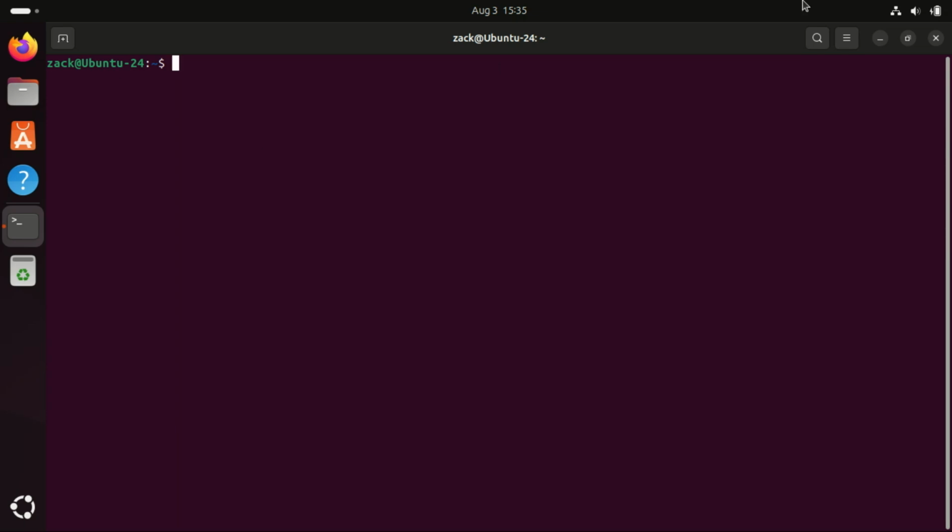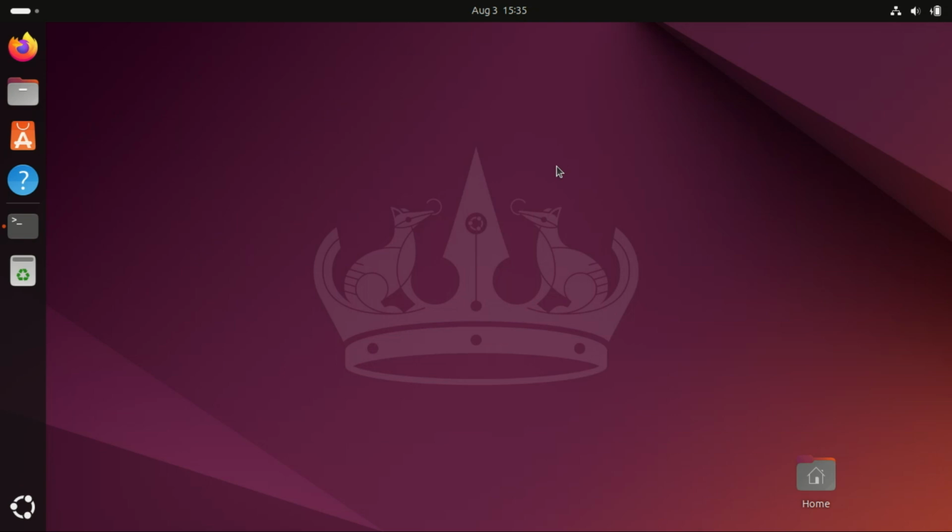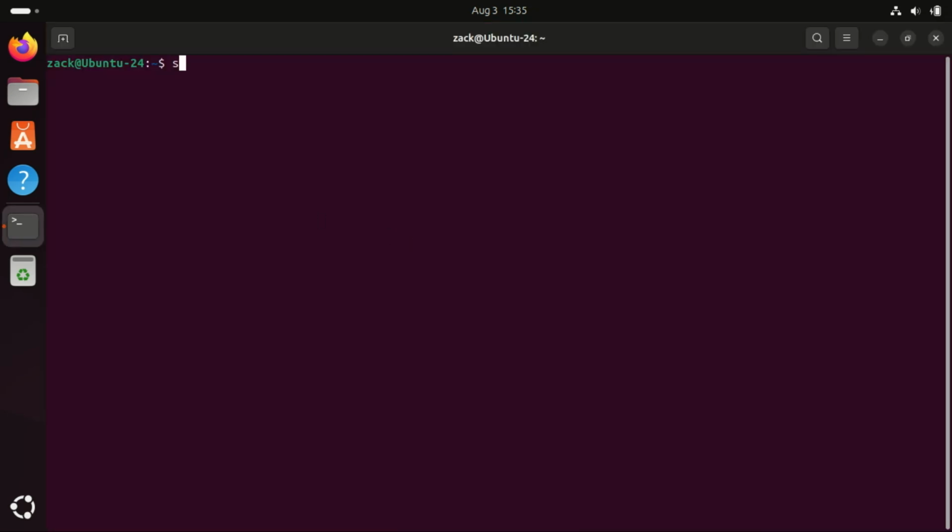Today, I'll show you how to install FileZilla on Ubuntu 24.04. FileZilla is a powerful FTP client that makes uploading and managing files on remote servers super easy. Let's get started. First things first, let's make sure your system is up to date. Open your terminal and type the following command.